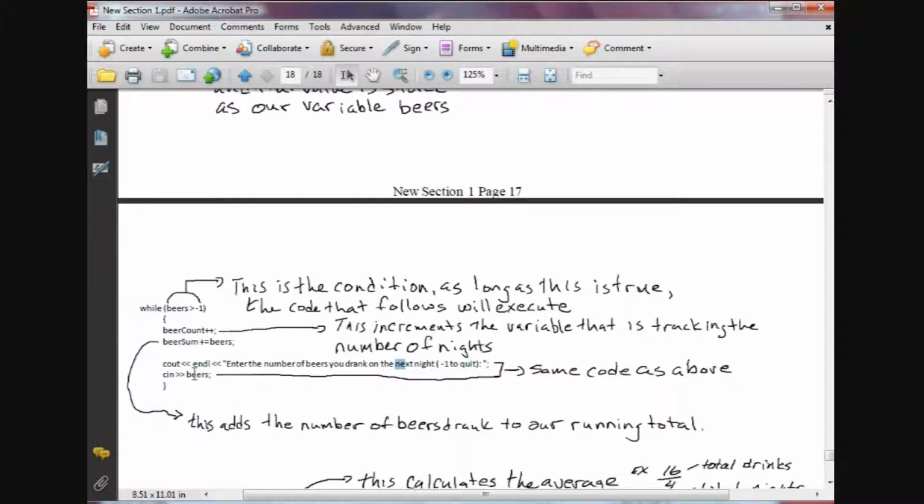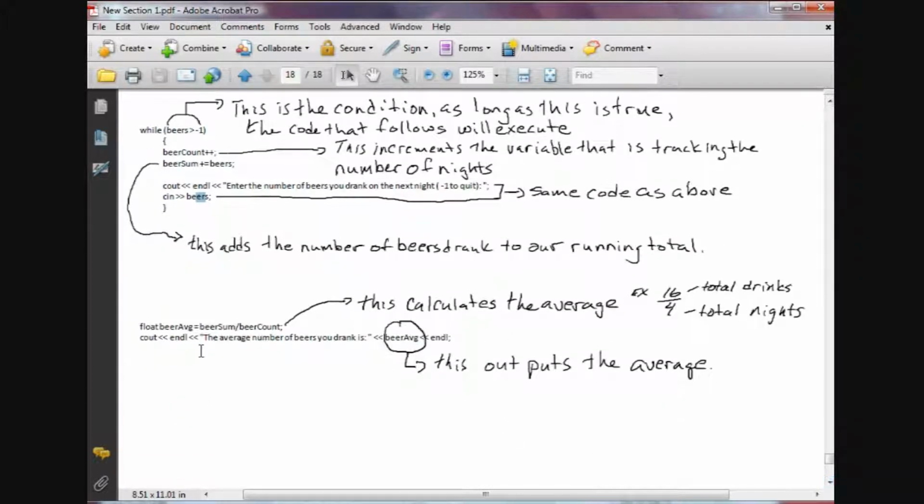And as long as the user inputs a positive integer or 0 in here, this code will continue to run. It will continue to loop. So then the next portion is where we're calculating the average, and we basically created a float variable because the average obviously is going to involve a decimal point, and we've taken the beer sum, the total number of beers drank, and we're dividing that by the total number of nights over that period.